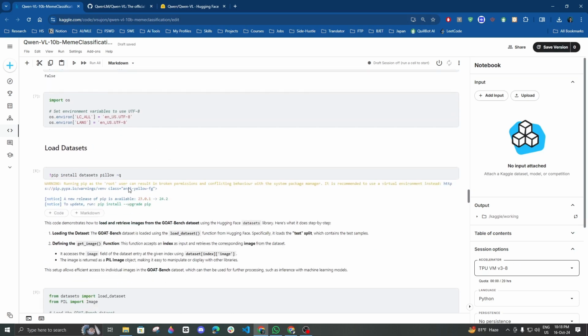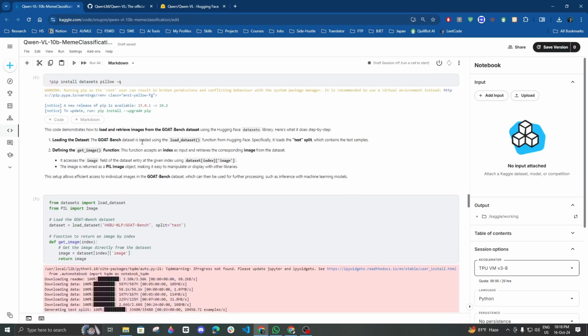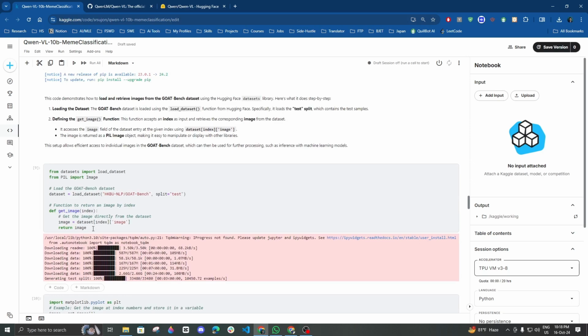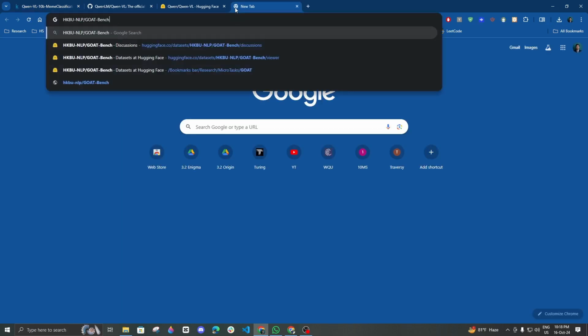After that, I loaded the datasets. For that part we need another library for dataset loading. Then the main part comes, the goat dataset. It's on Hugging Face already, so we can search and see this dataset as well.